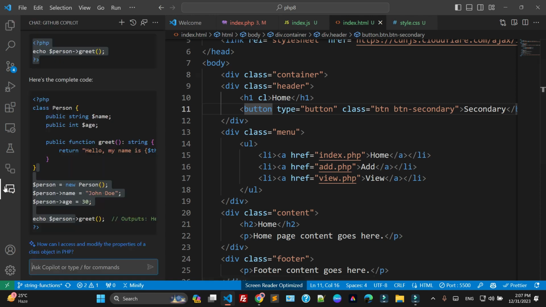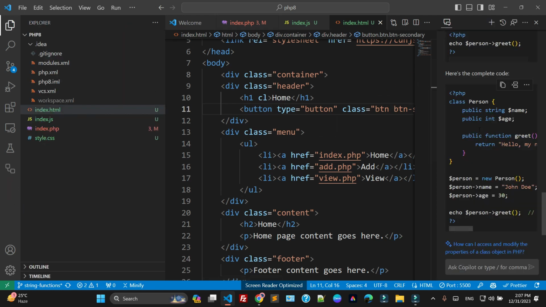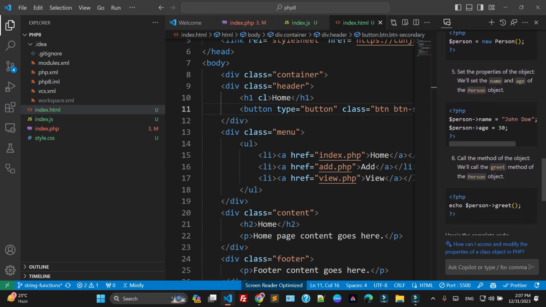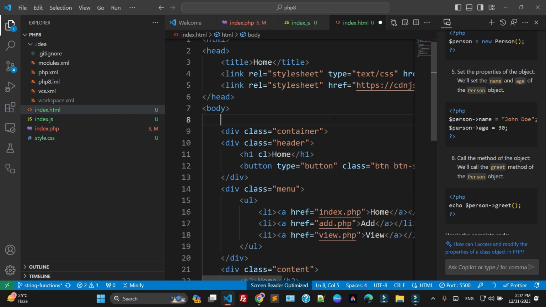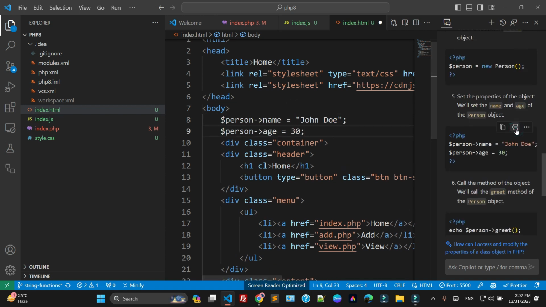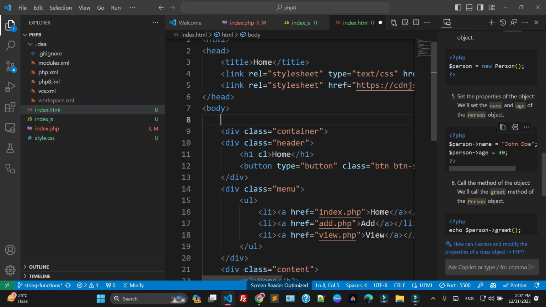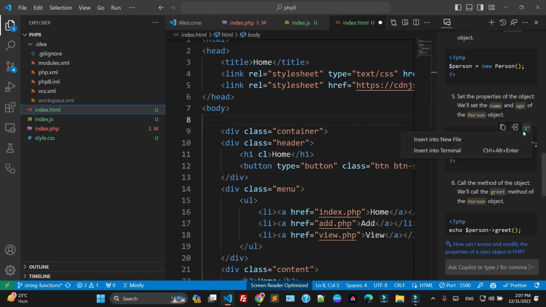Okay, so let's suppose this is the chat. You can also drag and drop the chat from here to here. Okay, so now let's suppose you are here and you want to add this code, so you can just click on this one to automatically add the code, or you can just copy and paste the code here. It's up to you how you are using.